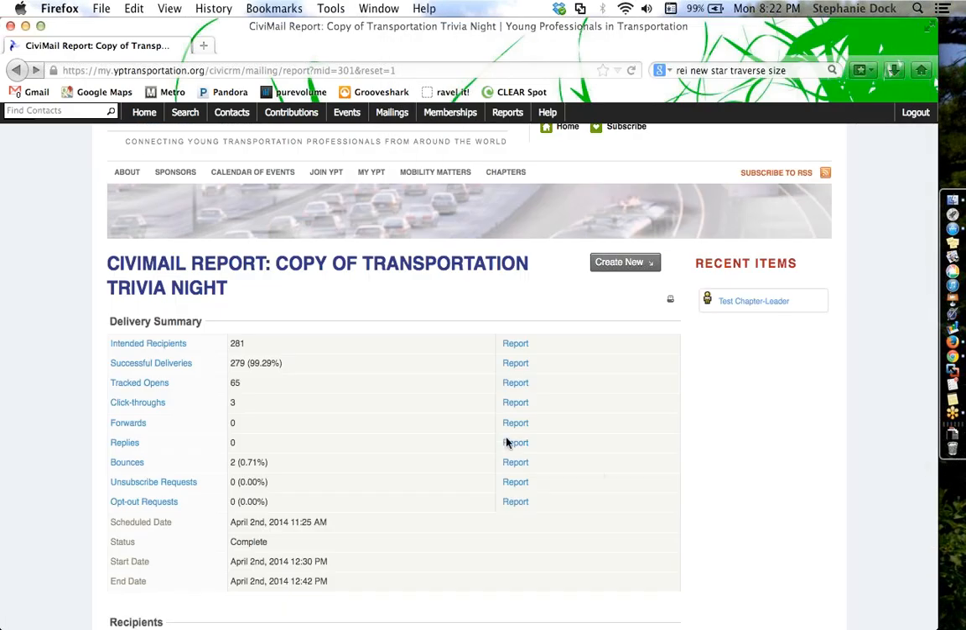So that's what I had for CiviMail. And I'm happy to take questions at this point about either CiviMail or anything CiviCRM.